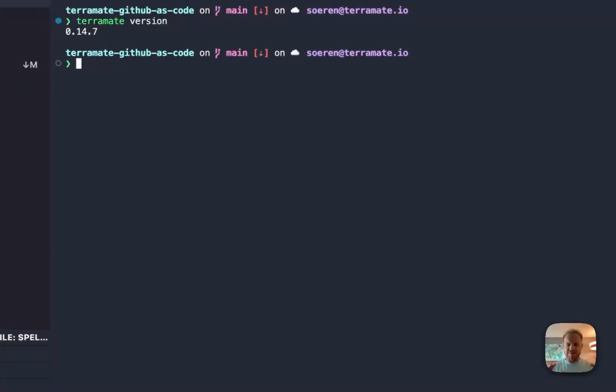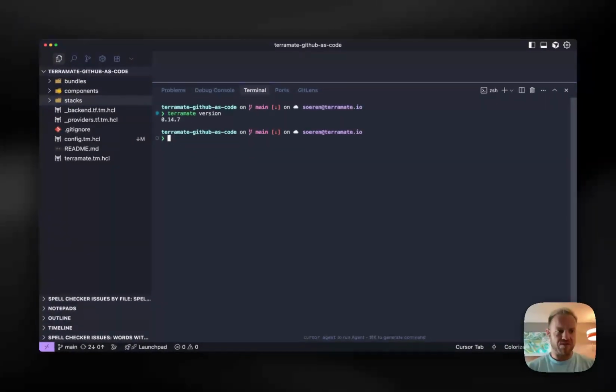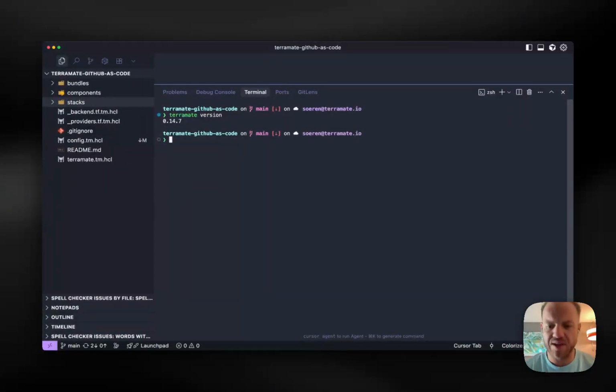So I have a repository open. This is called Terramate GitHub as code here in my Cursor. And what I want to show you today is how easy it is to create, for example, GitHub teams or GitHub repositories using Terramate Catalyst. For that, I first look at the Terramate version installed in Cursor. So this is 0.14.6-alpha.